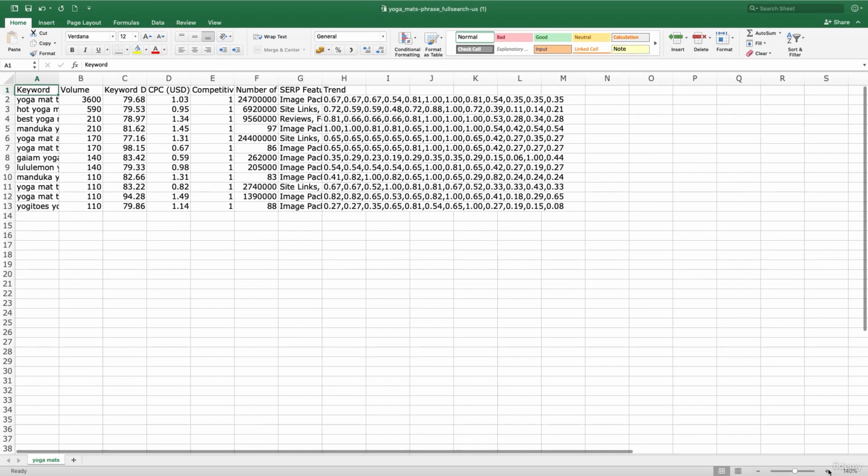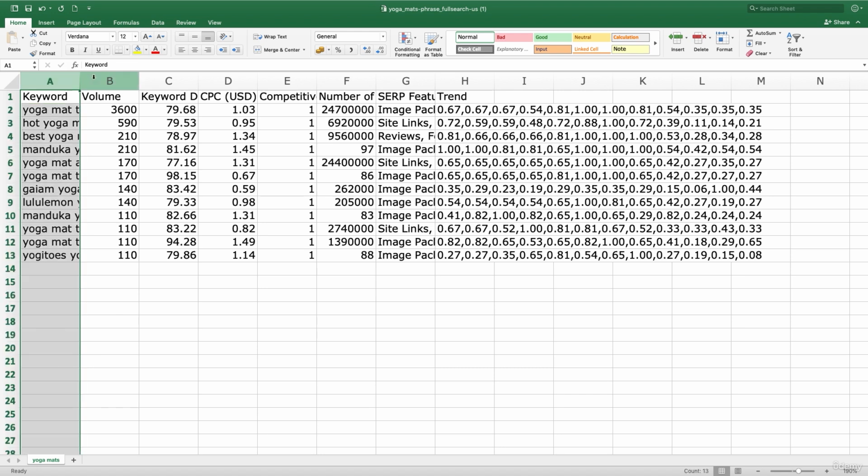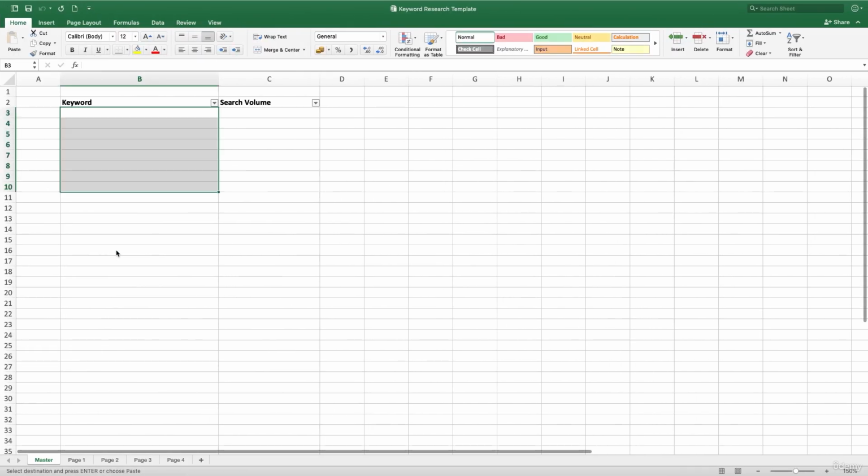So once you open the file, it's going to look like this. You get a few columns in total. However, for the purpose of this process, as it's just keyword research, the only two columns we're going to need are column A and column B, which is the keyword and the volume. So let's go ahead and copy these keywords and get it across to our keyword research template.